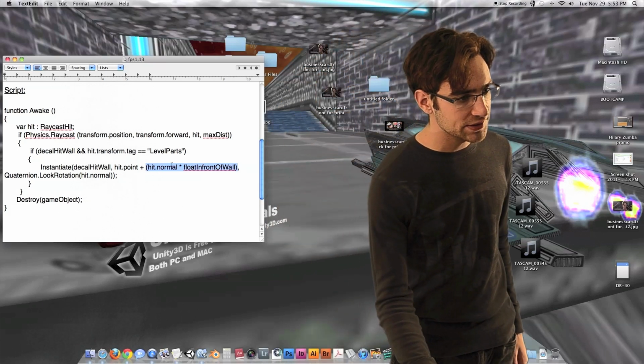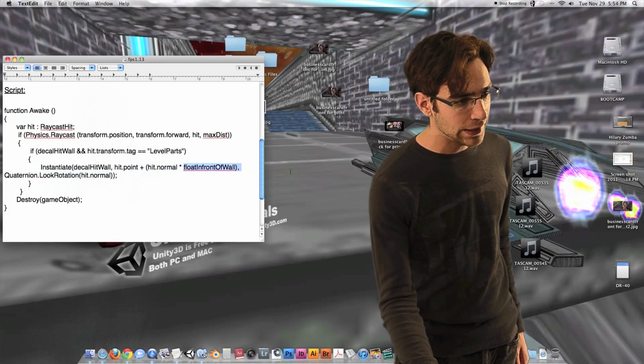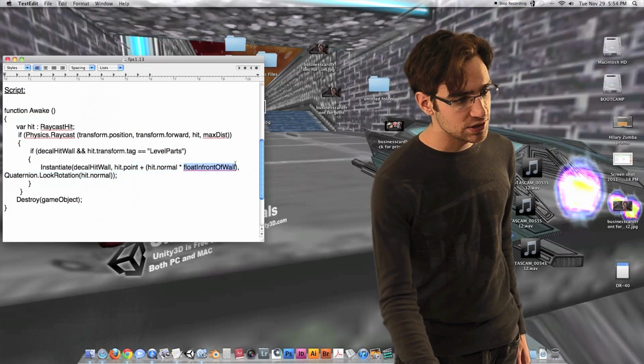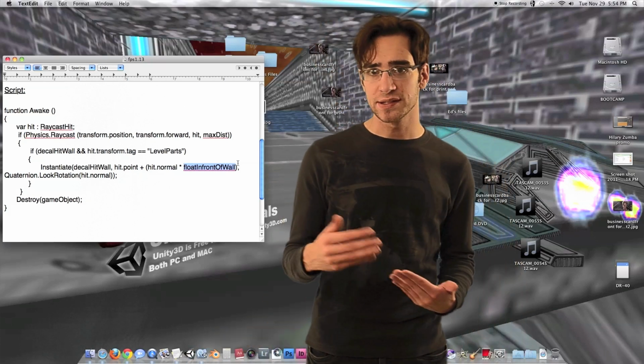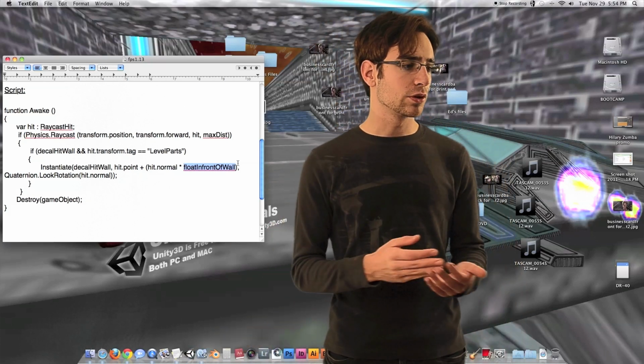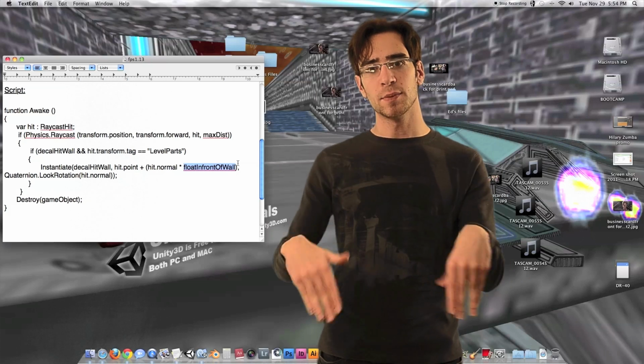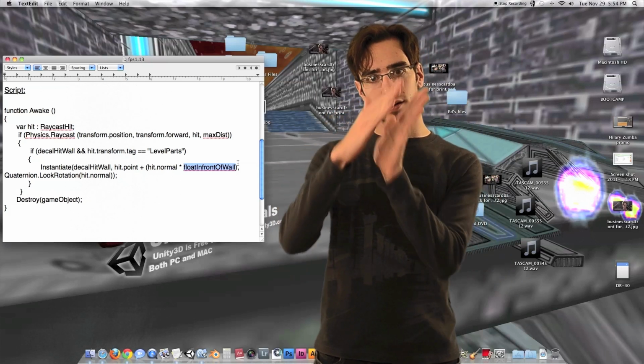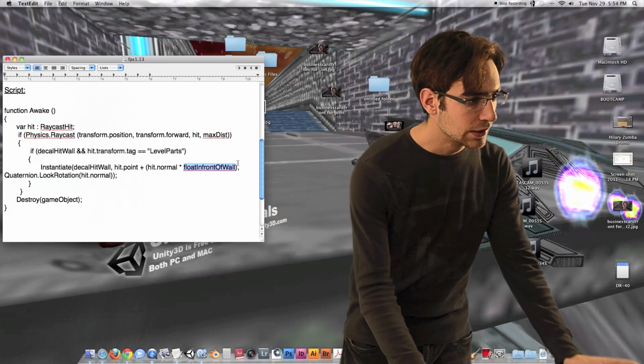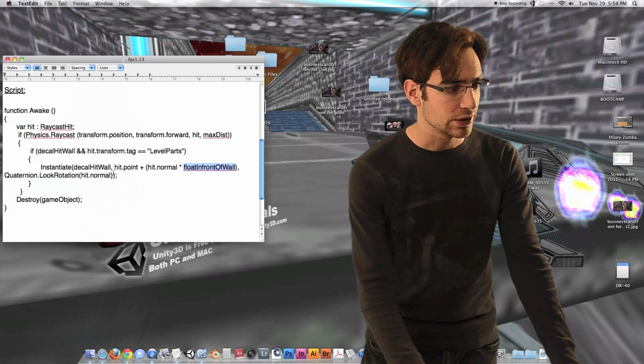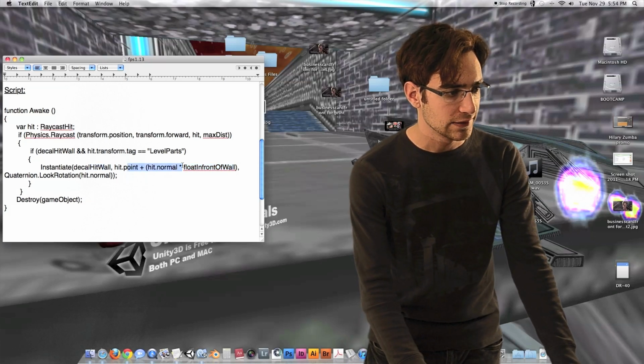So we're going to multiply this whole Vector3 right here by float in front of wall, which is probably going to be a number like 0.001. So we're going to make hit.normal a lot smaller so that it floats off the wall just a little bit. So that is the position that we want to create the bullet hole at.